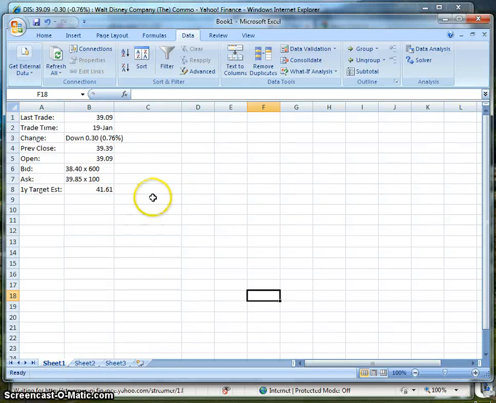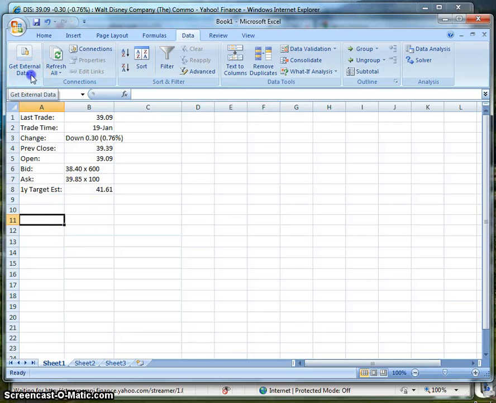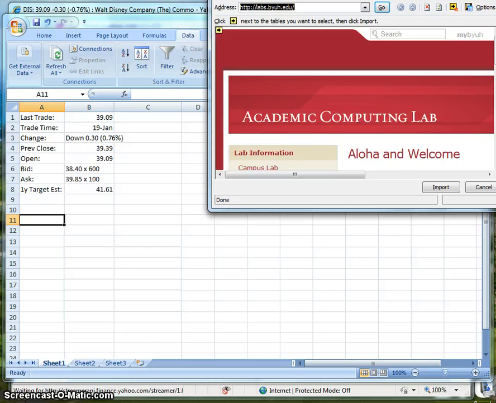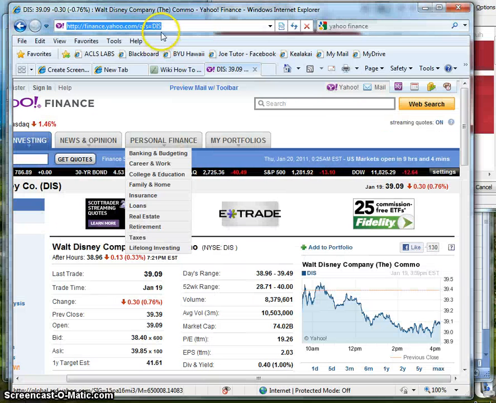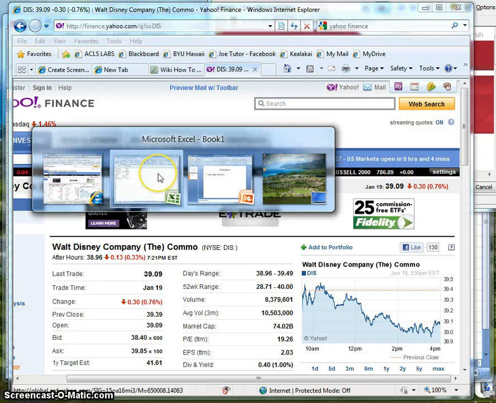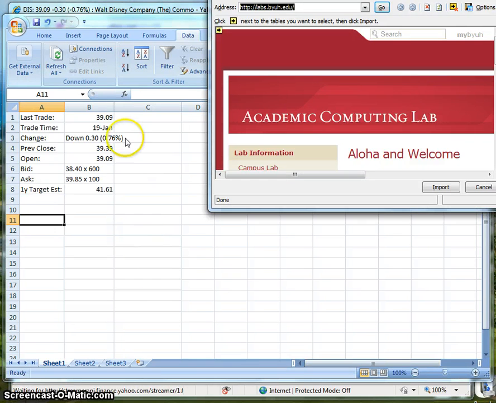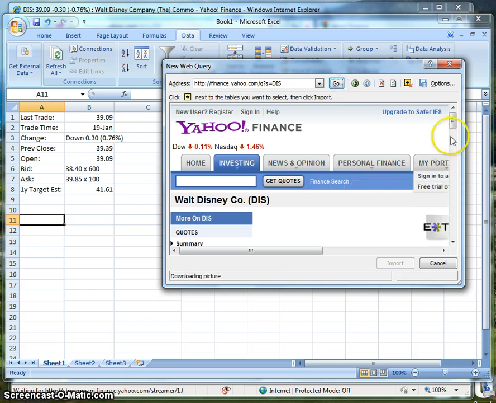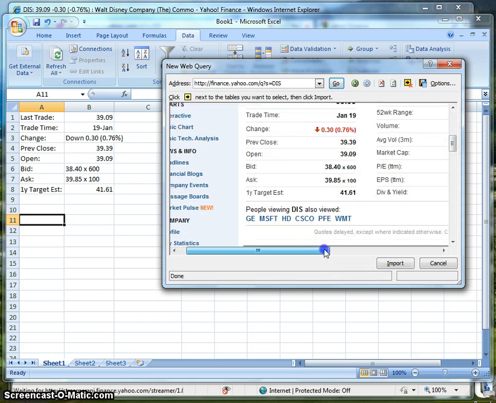Okay, so that was a good overview of the whole thing. And we just want to show you one more feature. So again, we're going to go to get external data, and we're going to get it from the web. And I'm going to go back onto Yahoo Finance, and I'm going to pick this URL. And then I'm going to go back to Excel. Here it is, let me pull this down into the screen here. I'm going to paste it up here, Yahoo Finance, and I'm going to hit go to get to the website. Then I'm going to pick the one I want.